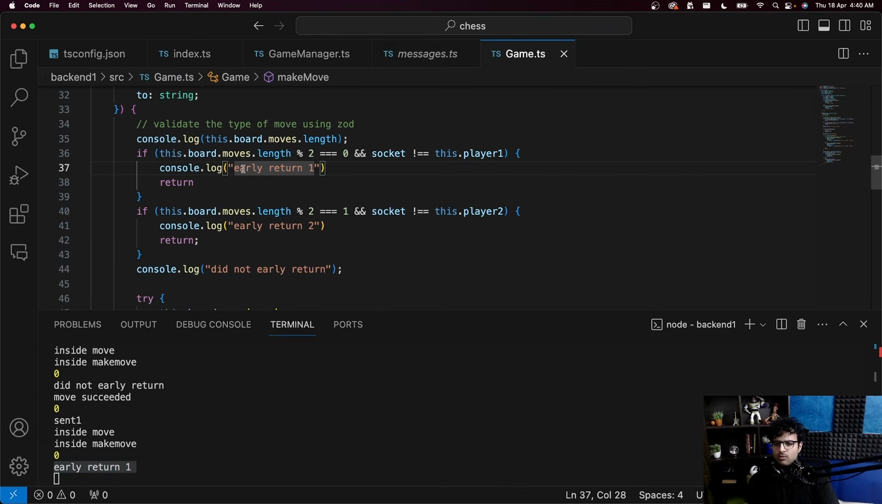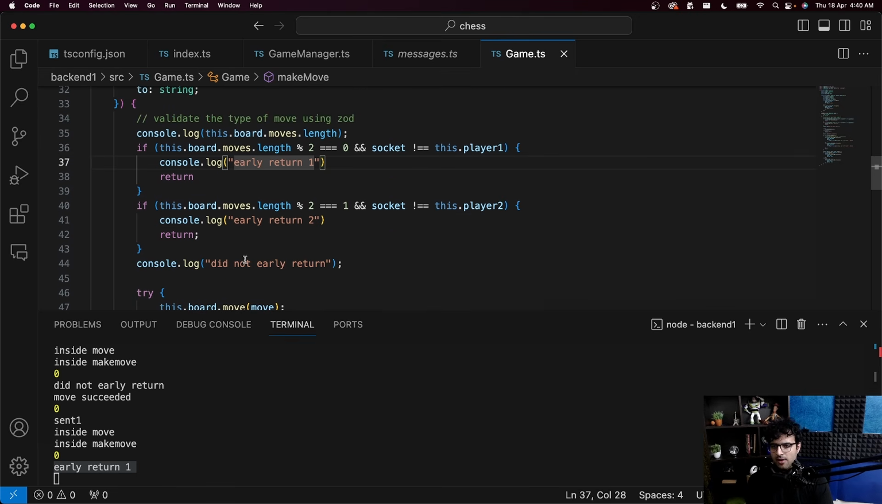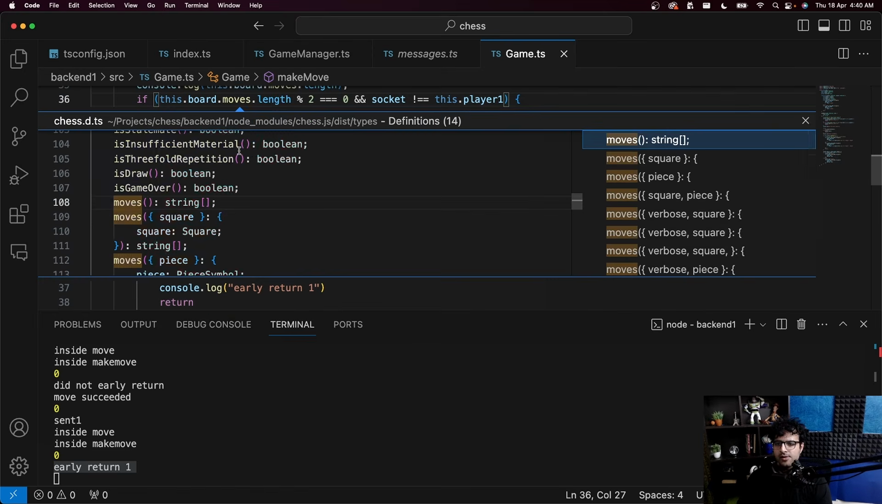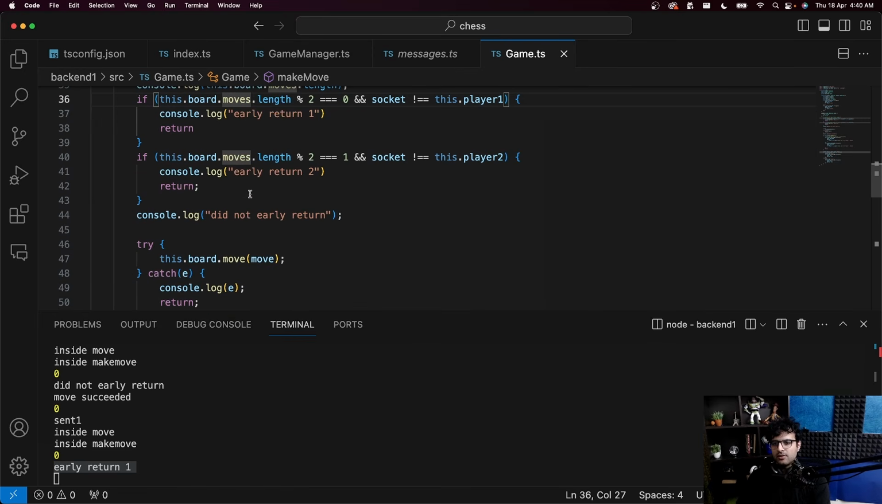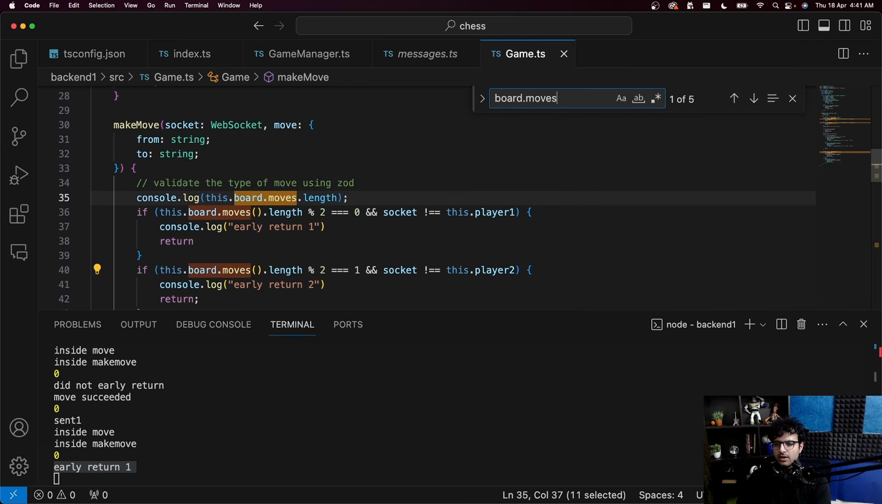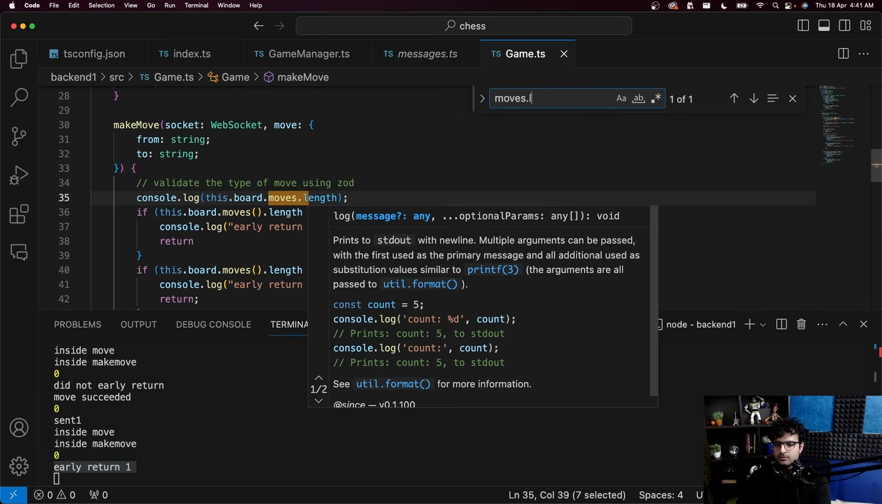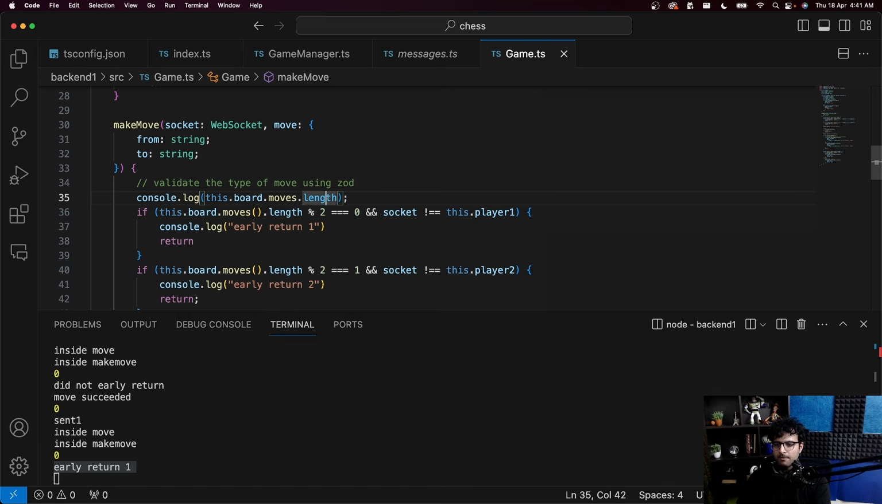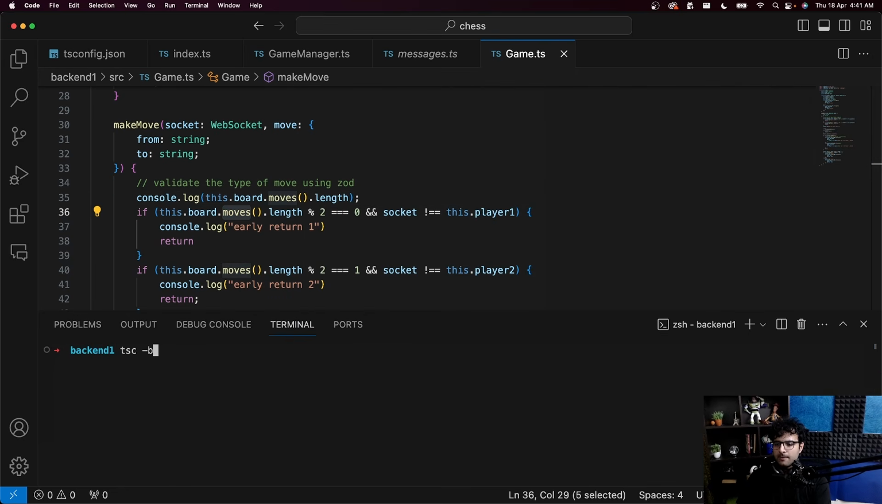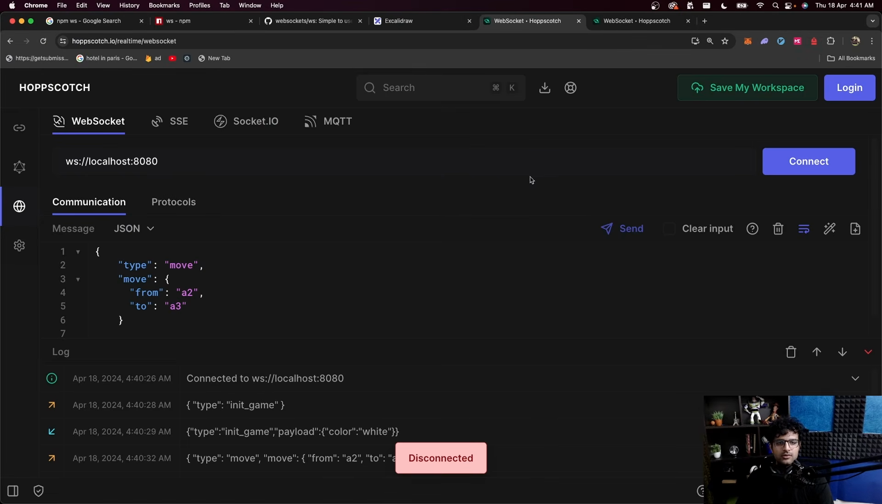If this.moves.length, why is it 0? It should be 1. One move has been made. Oh, moves is a function. Not bad. All right, let's try that one more time. Moves. All right. tsc -b, node index.js. Let's do a connect.